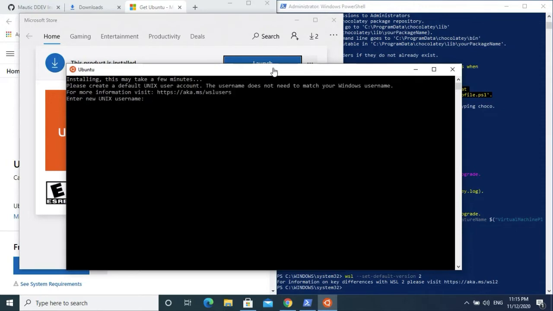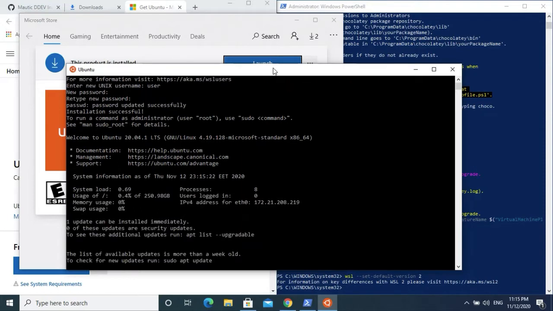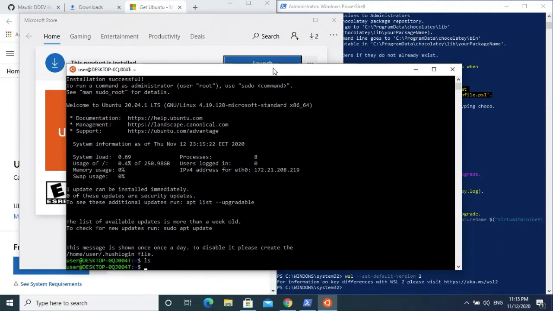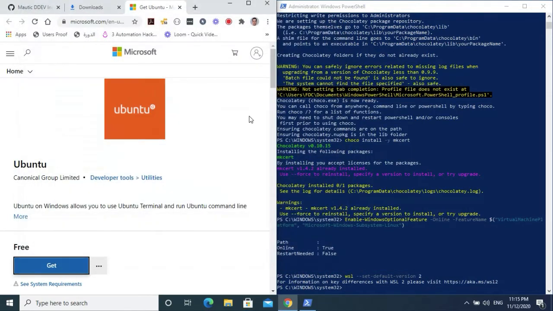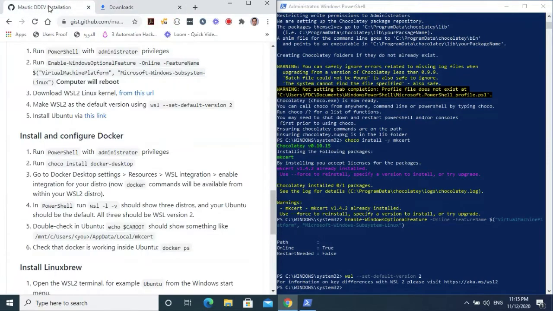We will have to create a new user, so I will just call it a very simple name, user, and I will give it a simple password. And as you can see, now we have Ubuntu running inside of Windows, and you can run any Linux command without any issues. For now, this step is done. We just close this, and we close this because we are done with both of them. And we continue with our manual for the installation.